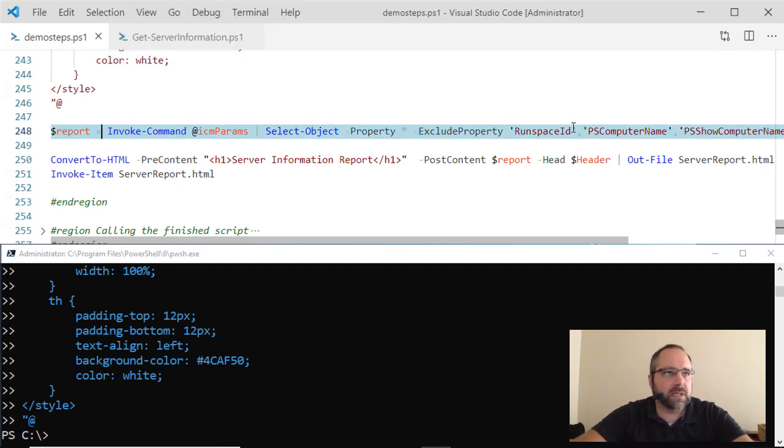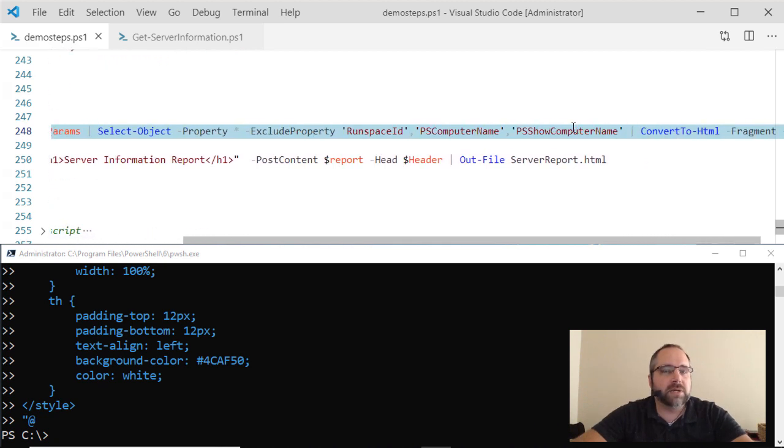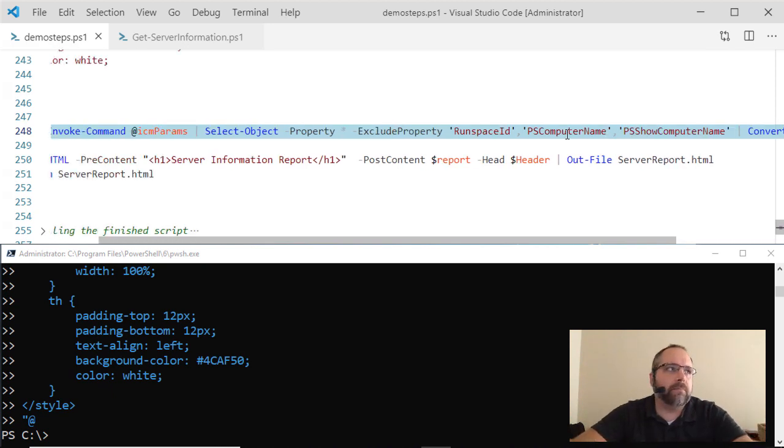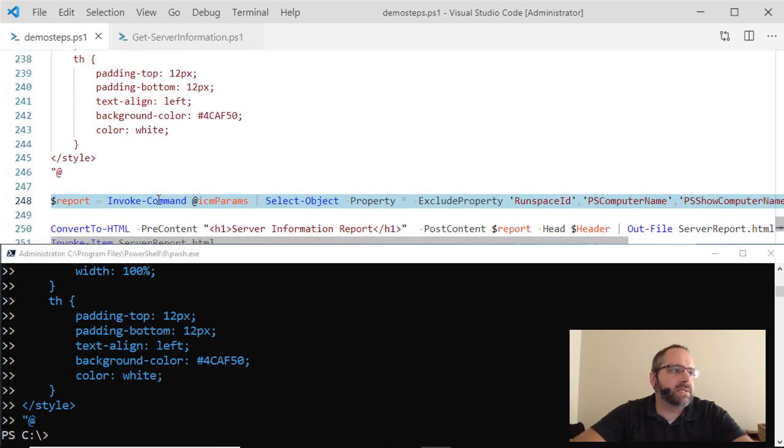Invoke-Command doing the same thing, Select-Object excluding all the information, and then this time I'm converting it to HTML, and I'm using the Fragment parameter, which doesn't include the main tags, like I believe the body tag of the HTML body. It's supposed to be just one HTML fragment. So let's see if this works here. We'll bring this in.